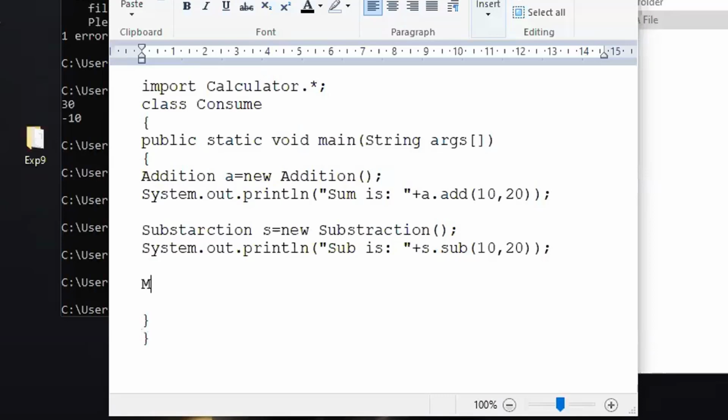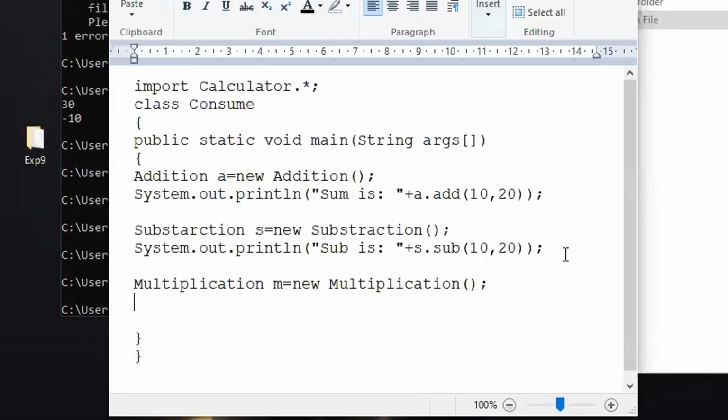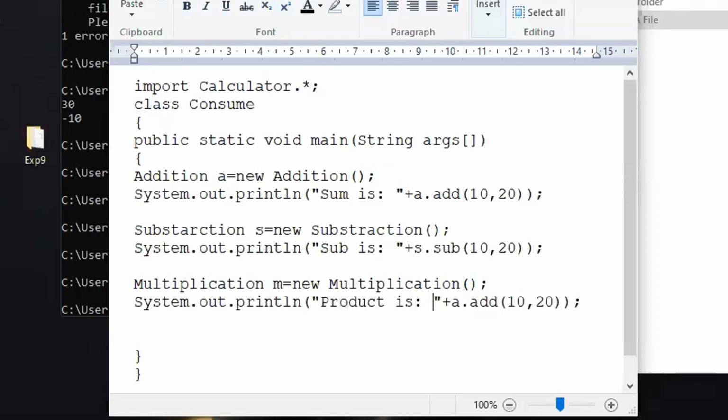Subtraction is done. Multiplication m is equal to new multiplication. Product is, this is m, and the method whichever we have created is mul. Okay, division d is equal to new division.